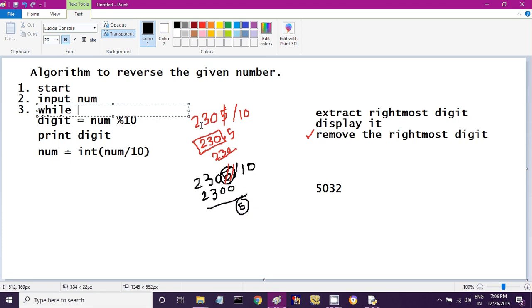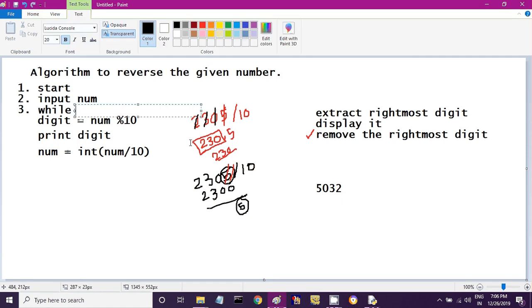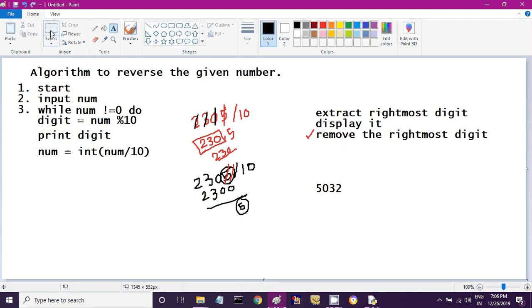That means this is 230. What happens if you remove this 0, then a 3, then a 2, then you will have 0. So as long as the number is not equal to 0, repeat. If the number is equal to 0, do not repeat. So I can write something like this: while num not equals 0, then do the following steps.